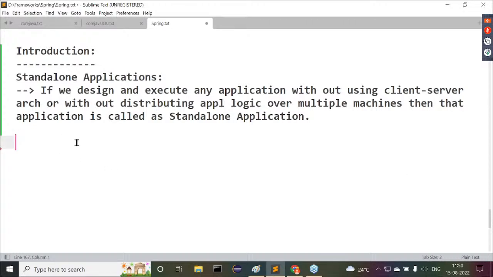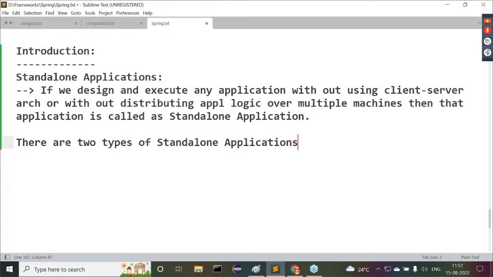How many types of standalone applications are available? Now you only tell me. There are two types of standalone applications. What are the two types of standalone applications we are having there? First one is CUI applications, and the second one is GUI applications.